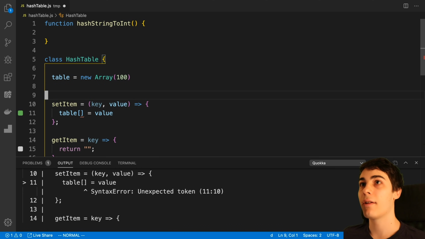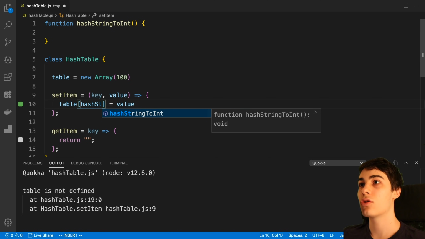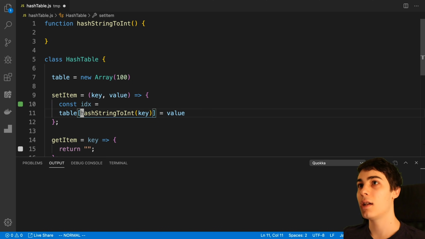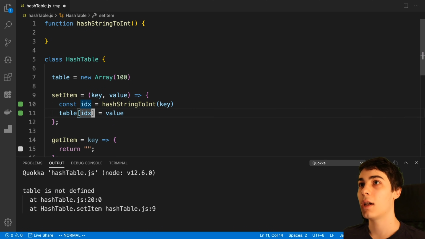And then we can call that function. So then what I could do here is say hash string to int, pass in my key, and that'll give us an index. So let's actually split it out like this: index, and we can set the value like that.